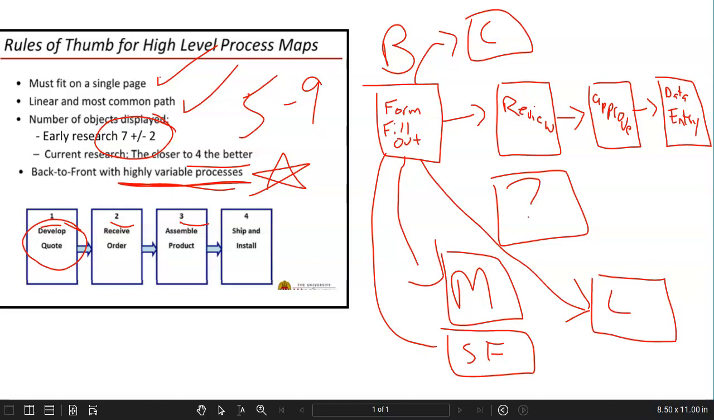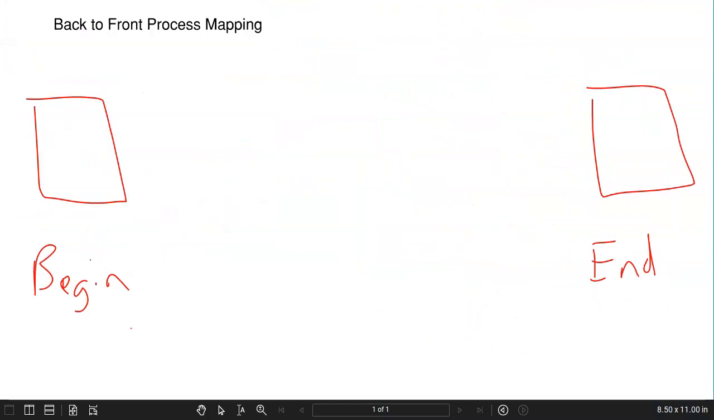When I have team members create all sorts of alternative paths just in the very first step, I know that what I need to do is perform the exercise in a back to front way. Here's what I mean. All right, I've cleared up my screen just a little bit, given us a little more real estate to draw on. Here's how back to front process mapping works.